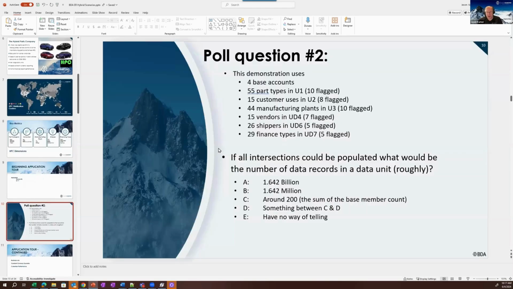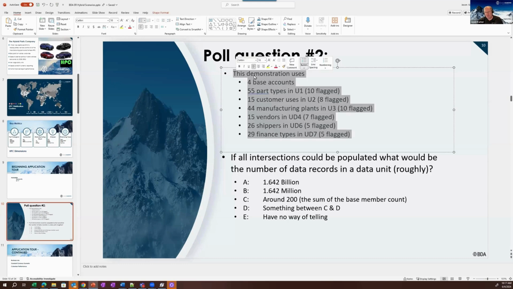So this is a poll question that I do want to pause on. I'm going to give you maybe 30 seconds here, but we've got 4 base accounts, the 55 U1s, 15 U2s, 44 U3s, 15 U4s, 26 U6s, and 29 U7s. How large of a potential data unit do you think this dimensionality could result in?